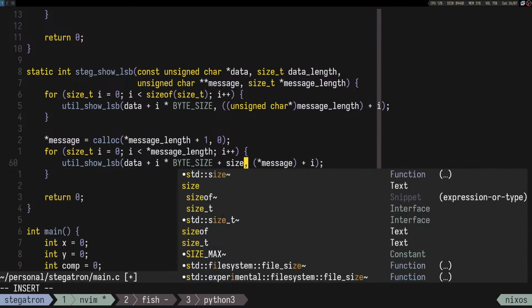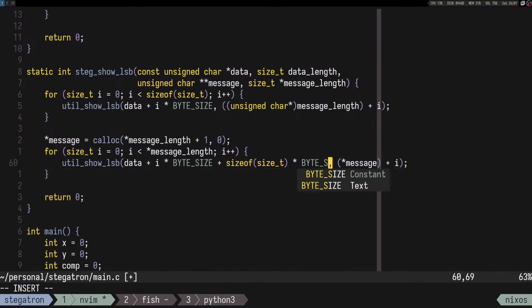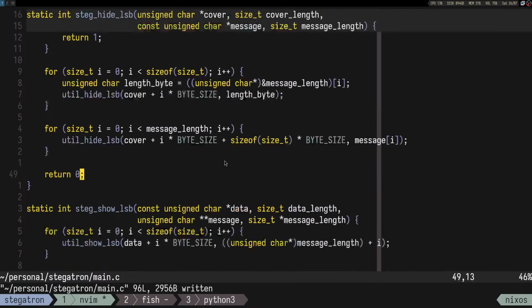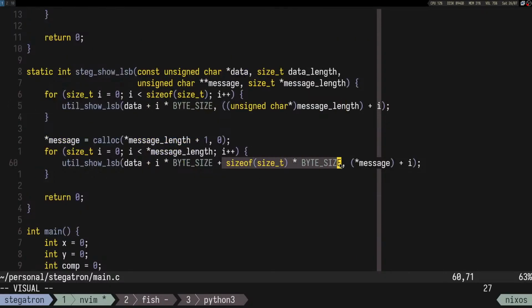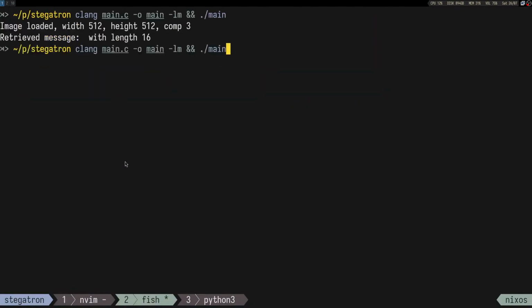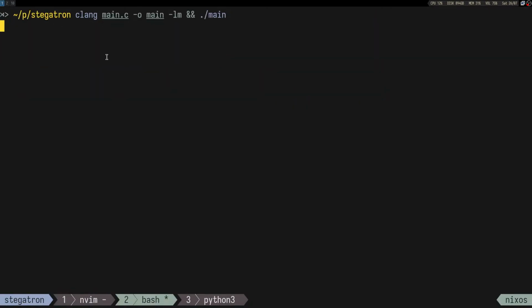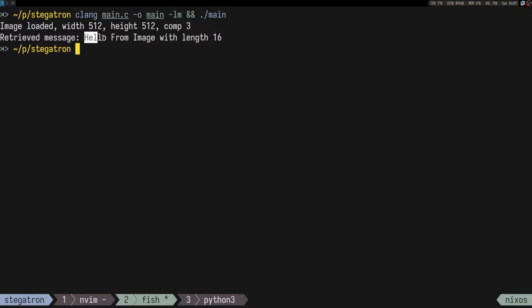Data plus size of size_t times byte size. It's the fact that we added the extra header. We need to add an offset when we do the second for loop because we started at 0 again. Okay, fair enough. So I guess that was the problem. So hello from image with a length. So we actually now decode this thing properly.